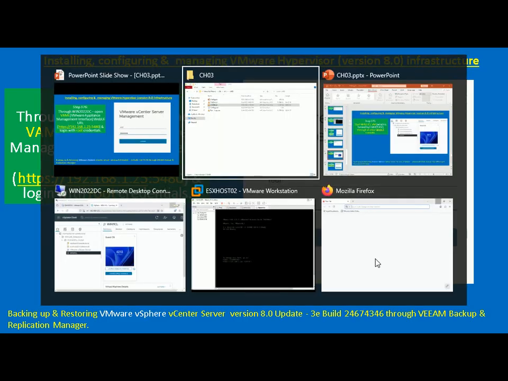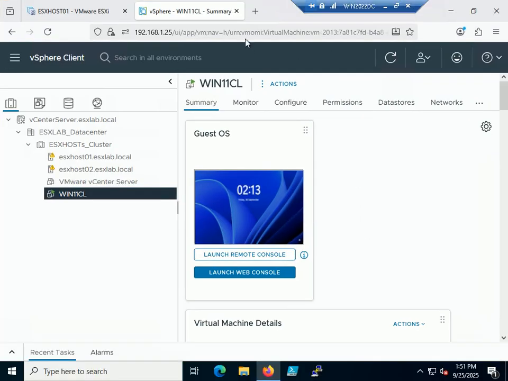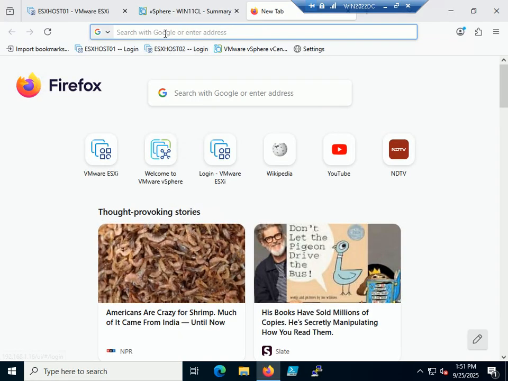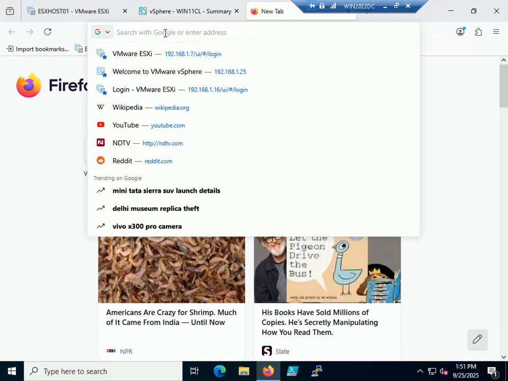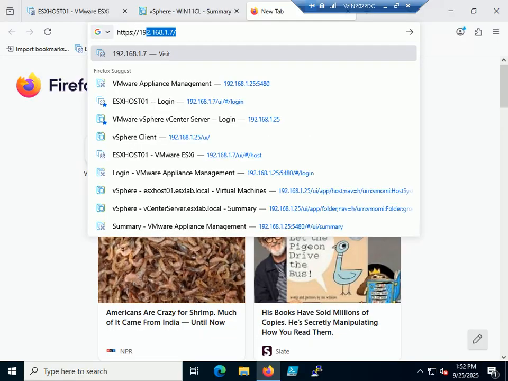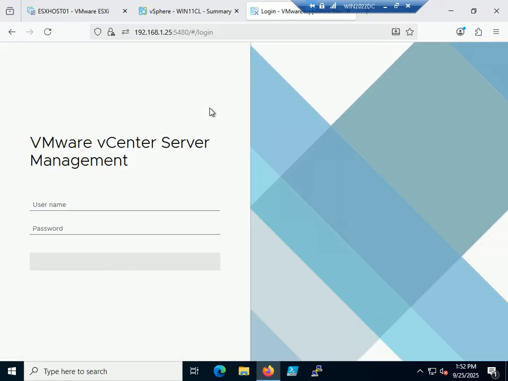Okay, so your VAMI console address is somewhat different than your vCenter appliance. The vCenter appliance is directly your IP, but VAMI is the IP and then :5480. So what I will do is I will just type that address over here. You can see over here, this is the address 1.25:5480. Okay, so this is our VMware vCenter VAMI console, you can call it.